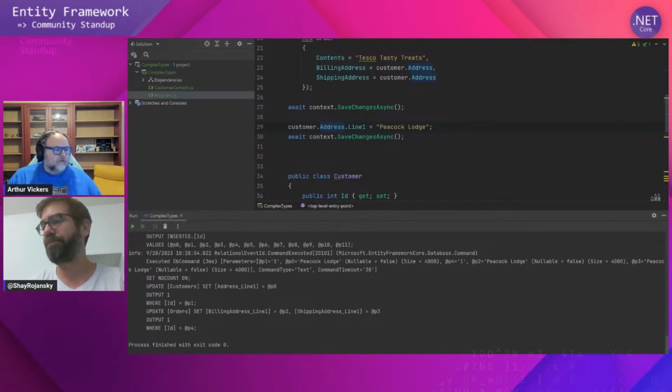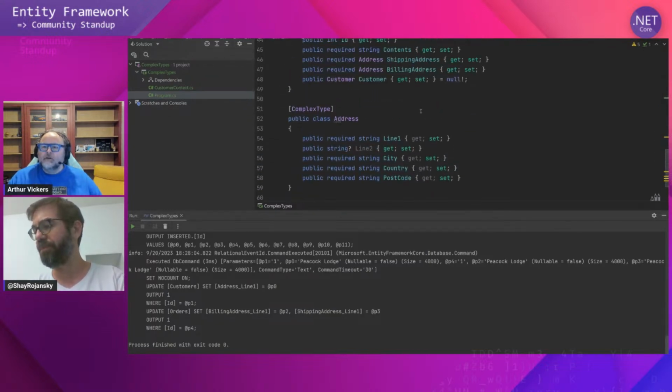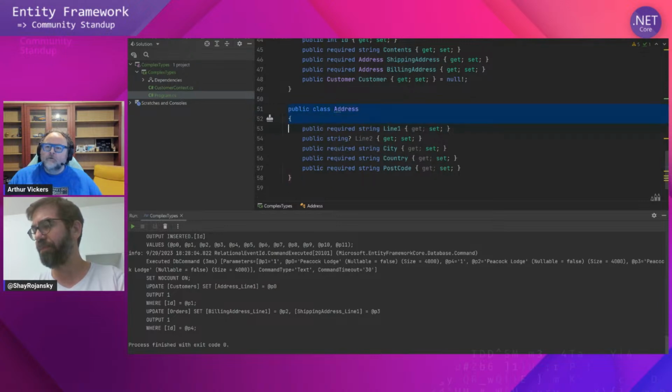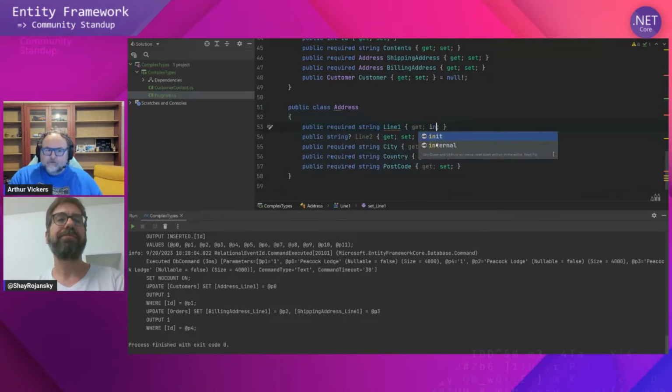So let's do that. And we're going to do it in a really trivial way first, and then we're going to look at a record and show how records make it look nicer. Okay, so I'm going to change the address type here. Don't need that anymore. And what I've done here is, actually, let me just do it inline so you can see. I'm just going to change all the setters to init, right?